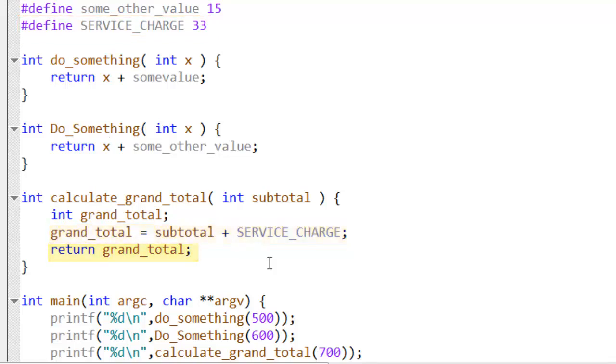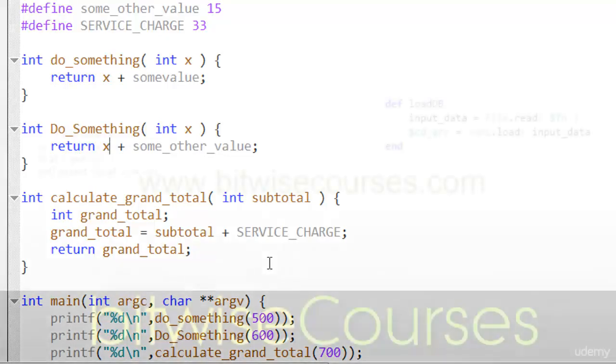So just by giving more meaningful names to the function and the variables and the constant, suddenly my code is so much clearer. And clarity is incredibly important when you're writing complicated programs.